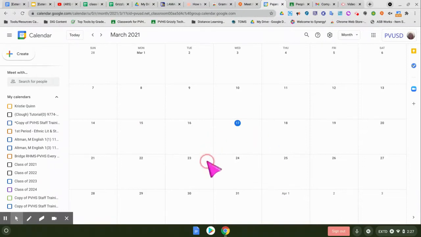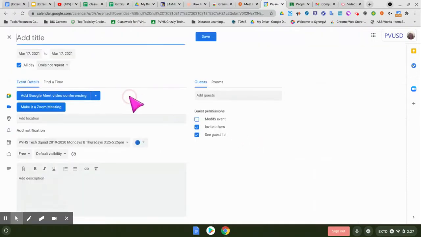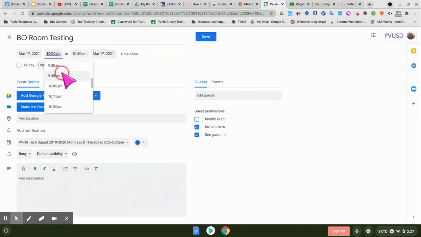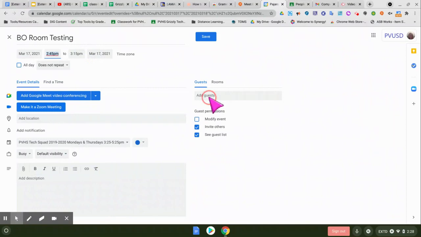So the first thing you're going to do is go into your calendar and you're going to create an event. I'm going to call this breakout room testing. All right, I'm going to select that I don't want it to happen all day. And I definitely want to make sure it's going to happen this afternoon. All right, 2:45. Fantastic. So you're in this event and you want to add your guests.